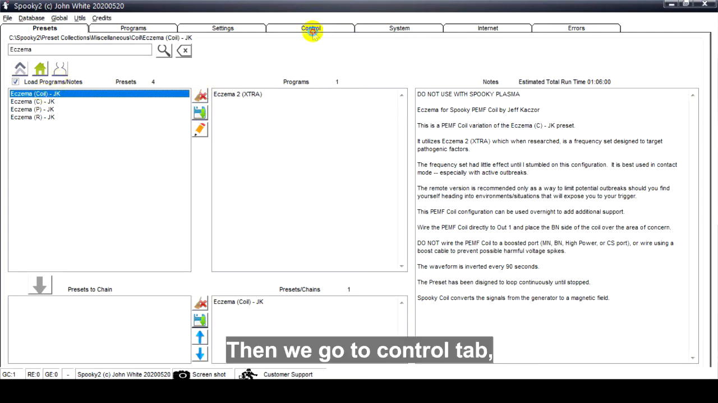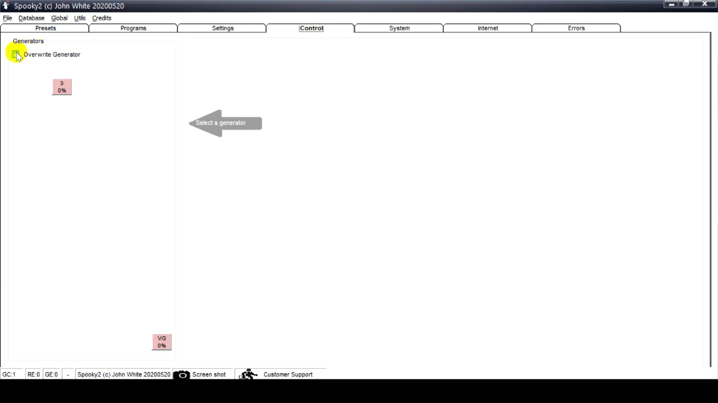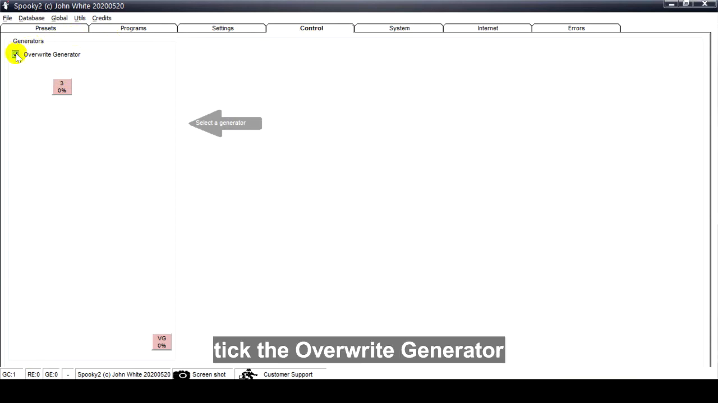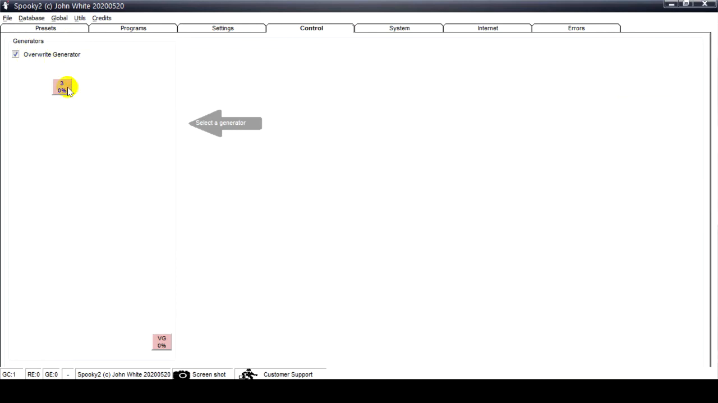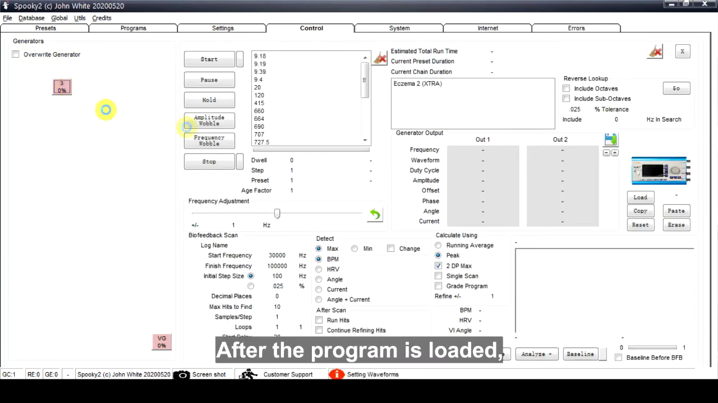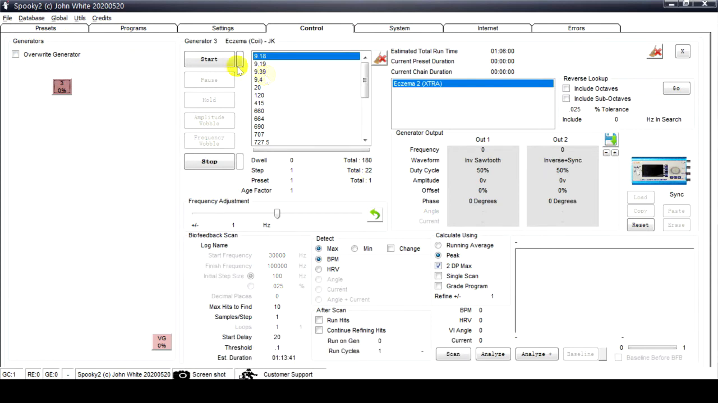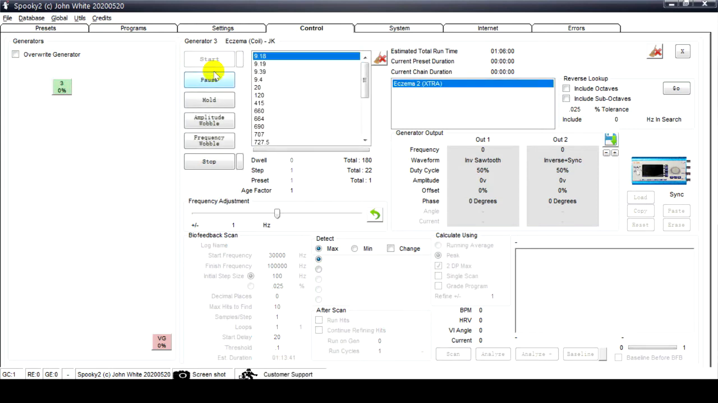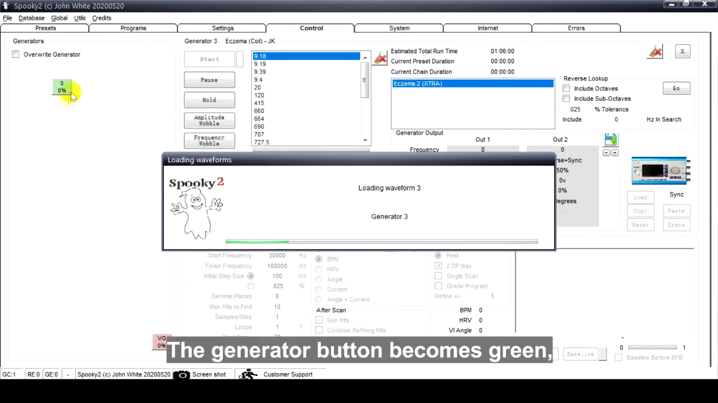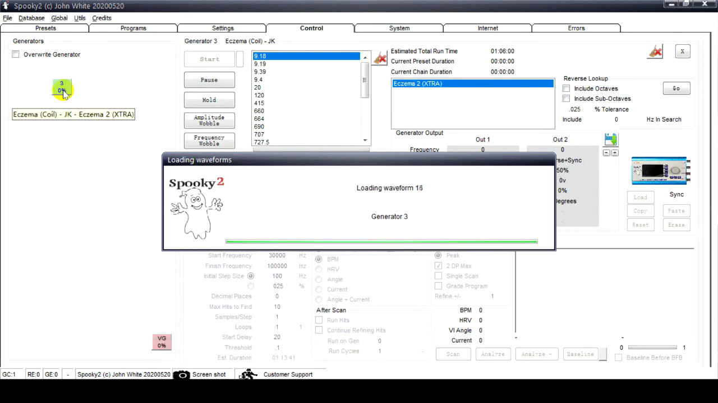Then we go to Control tab, tick the Overwrite Generator, and click Generator button. After the program is loaded, we can click Start button. The Generator button becomes green, and it means remote program is running.